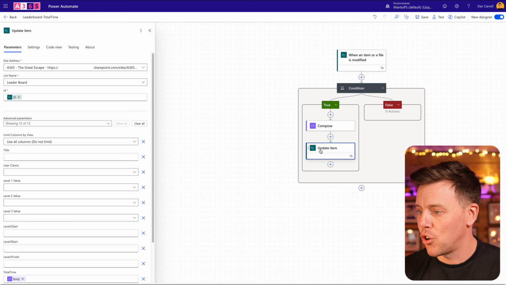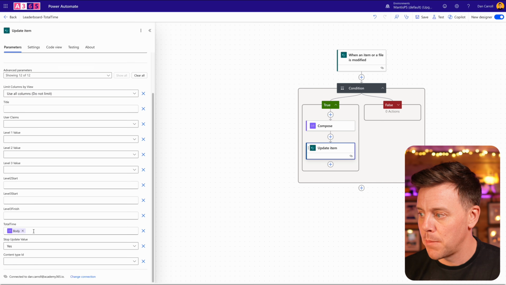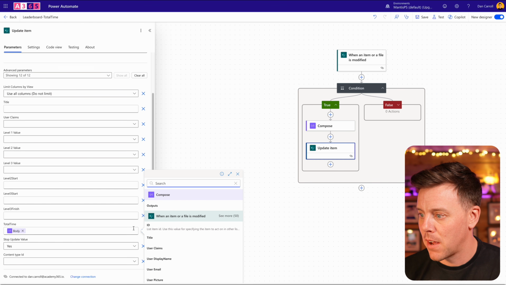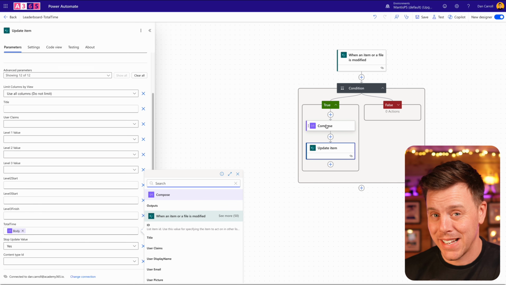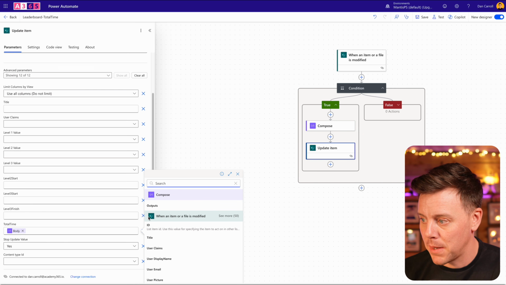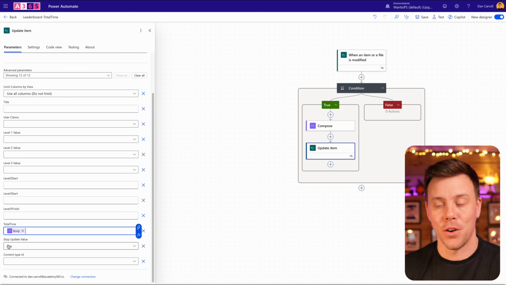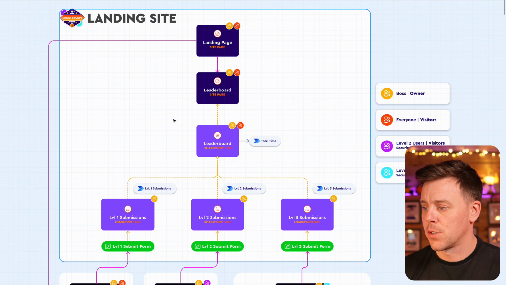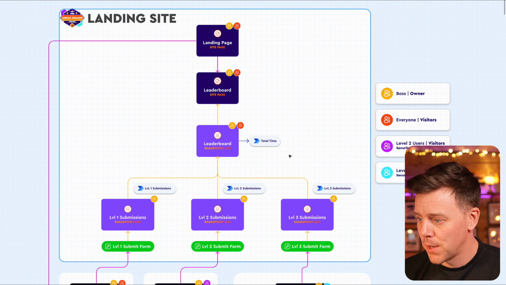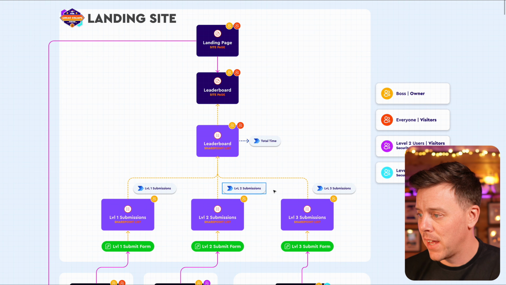And that's why when we have update item in the total time, we're just popping in the value from this compose. So if I hit the dynamic content, we'd see compose there, and the outputs of this, so the calculated duration, is what we pop into here. And that's effectively it done. And then, like I said, we populate this to yes to cancel out the flow essentially. And that's effectively it.